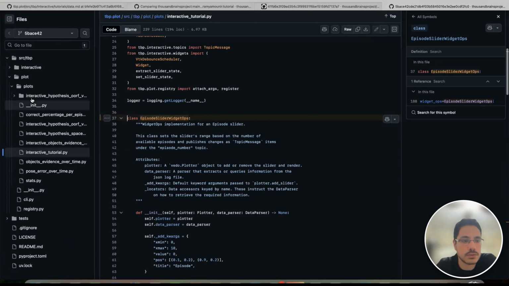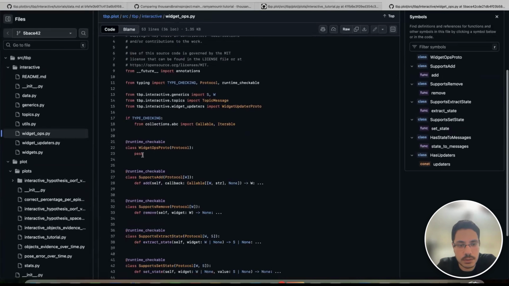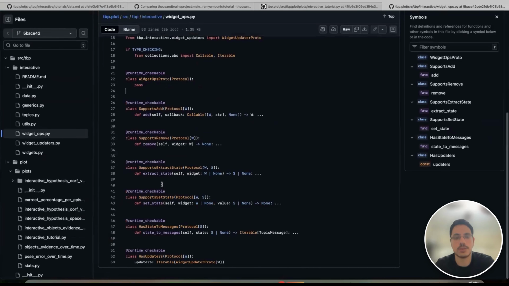So the widget ops don't really have any requirements in them. The protocol for widget ops is empty. If you go to widget ops, you'll see that the protocol is empty here. But the reason I'm defining it this way is because I'm adding all the other stuff as capabilities on top of that. Some widgets don't need to publish. Other widgets need to publish, but they don't need to listen to topics. Some widgets you don't need to set state and extract state because they don't really have a state.